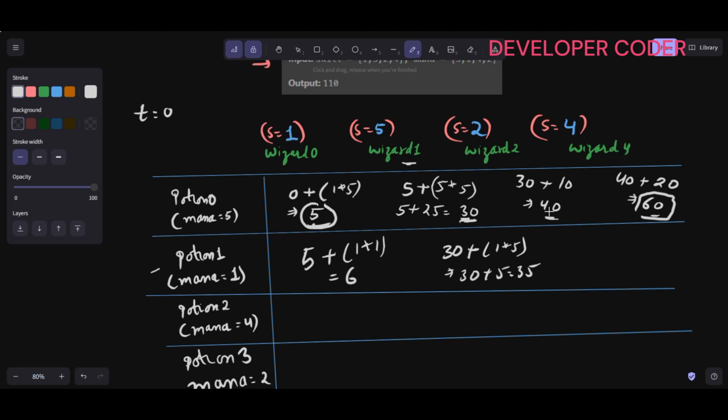Then for wizard 2, I'm saying let's do one thing now. You are free at 40, so let's start from 40 for you. And here 1 into 2 is nothing but 42. Now wizard 4 is finishing at 60, so I'm saying let's wait for your 60 to complete, and then 1 into 4, so you're going to get 64. You are going to finish this complete portion brewing in 64.